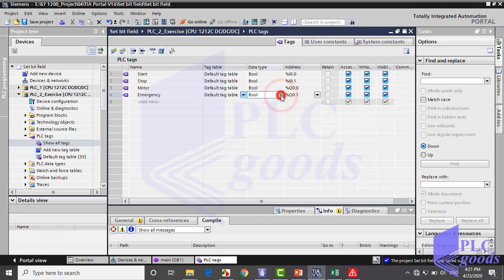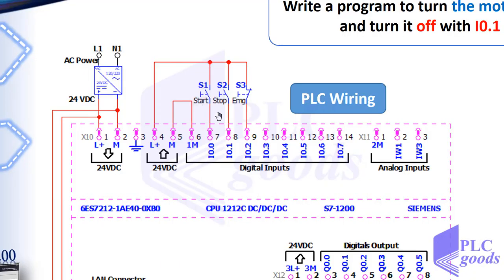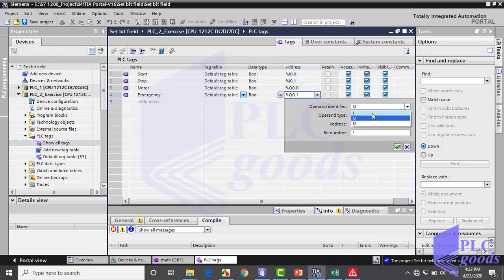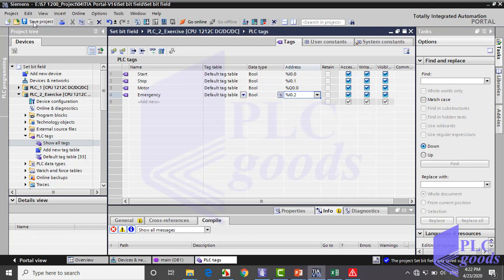Here, in the data type column, the data type can be chosen. Until now, we have worked with just Boolean addresses, which have only 2 states, 0 or 1, in other words false or true. Alright. The emergency push button is connected to I0.2. So I define this address here. Now I save the settings and come back to the OB1 block.